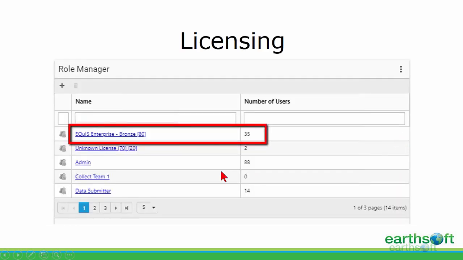So under Role Manager now, you will have your various licenses listed as so. It will also tell you the number of users that are consuming the licenses. The value at the end here indicates the number of licenses that you have and the number of users assigned to that role, which means consuming those licenses.